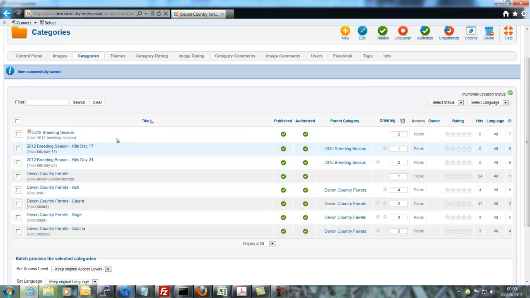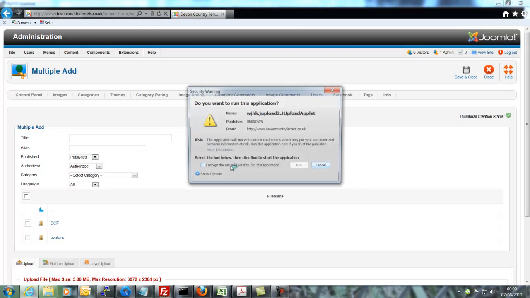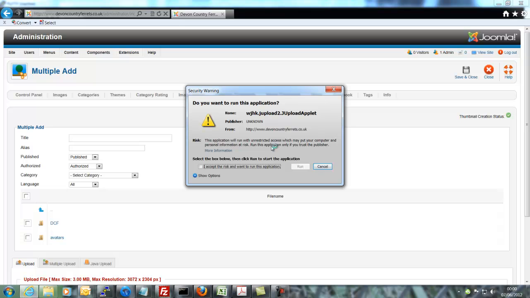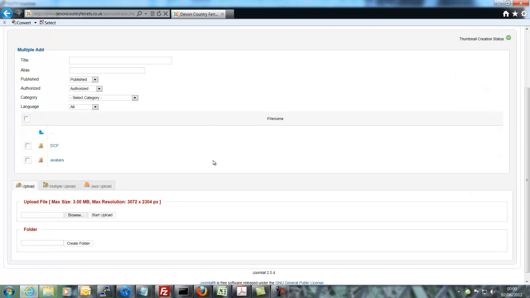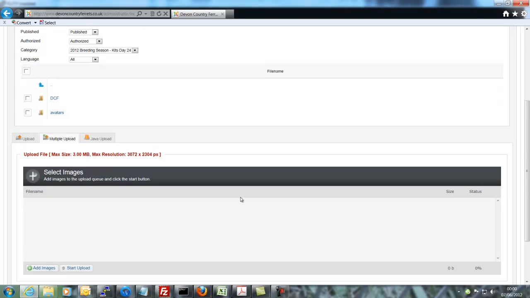So now we want to put some images into that. So if we go into our images there, you can see there's plenty of images there, but what we want to do is add some more. So we want to add more than one at once. So if we go up to the multiple add there, we'll click on the multiple add, and that's popped up. This is a Java applet that it wants to run. We'll click I accept and run, and that's for uploading more than one. Now for some reason this doesn't seem to have any effect. I'll choose the category there anyway, and as you can see there we've got the multiple upload and Java upload down the bottom there. We're going to use the multiple upload, so we hit that middle button there.